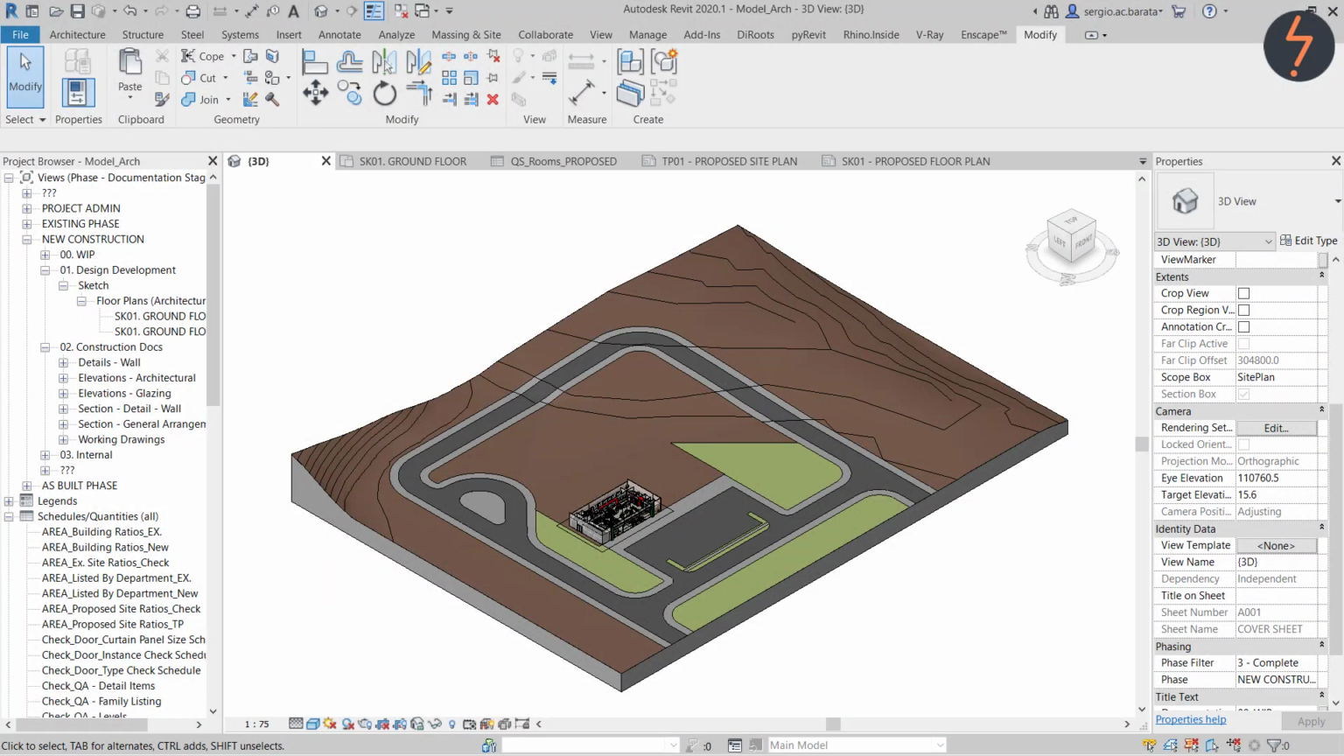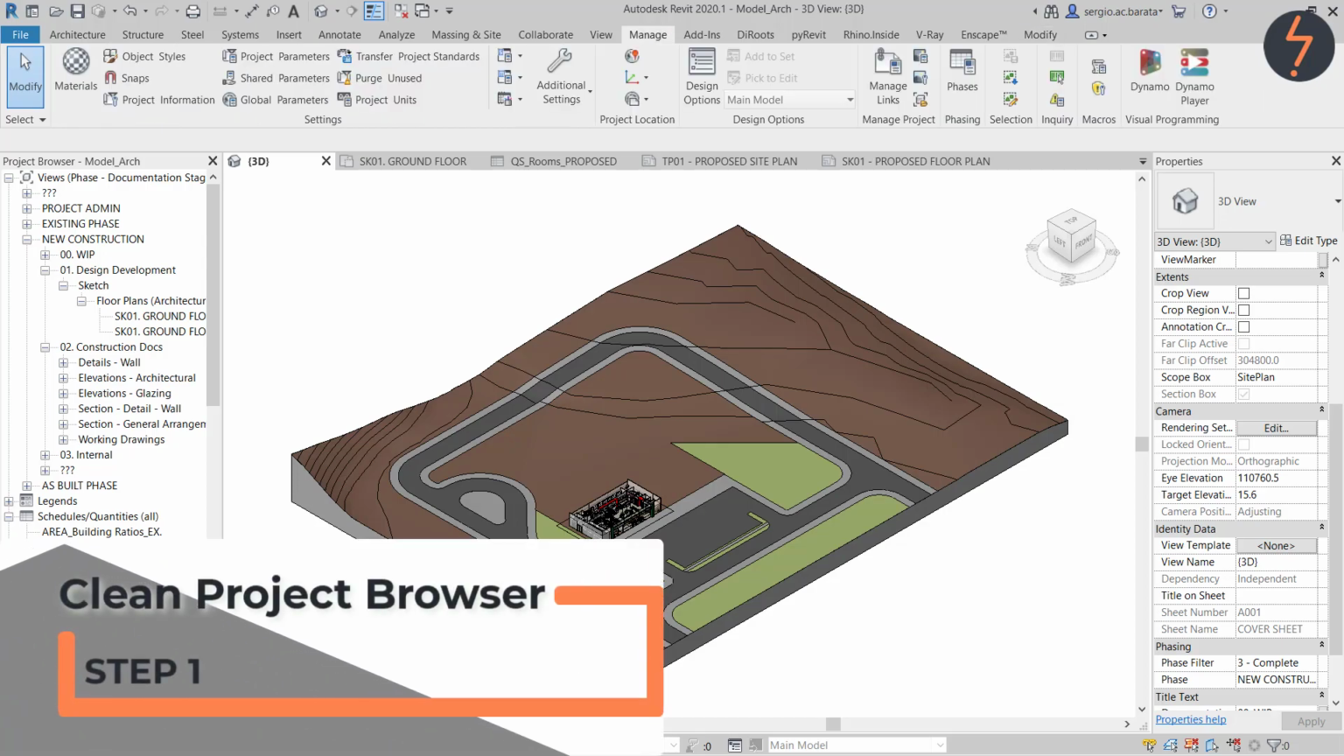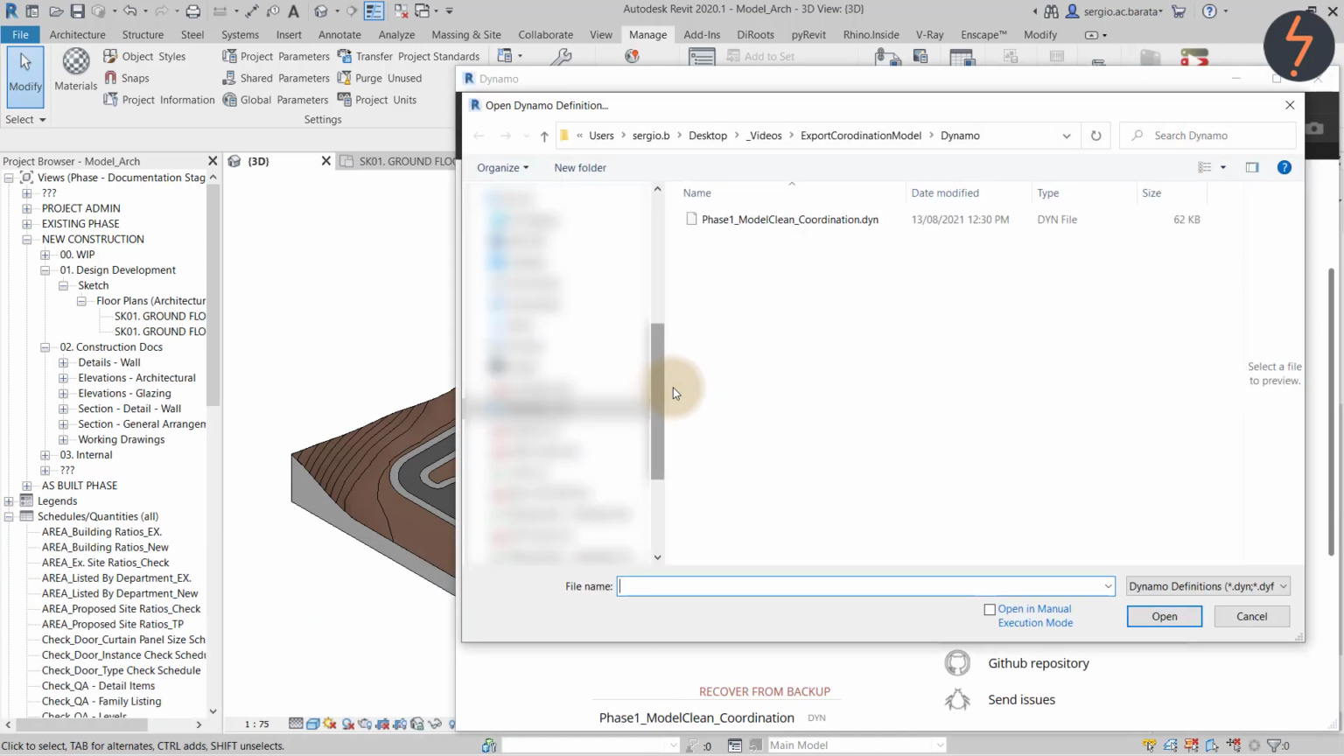So then, in this tutorial, I'll show you how to separate the model elements from the template. Let's dive in and have a look. From the Manage tab, launch Dynamo.